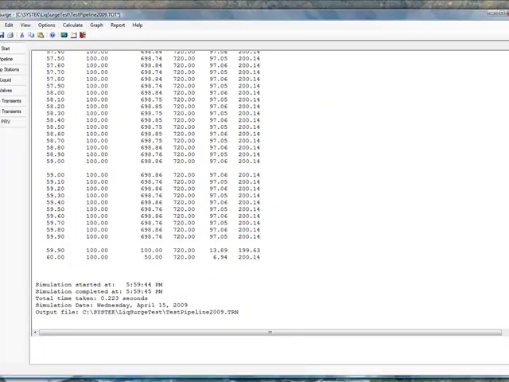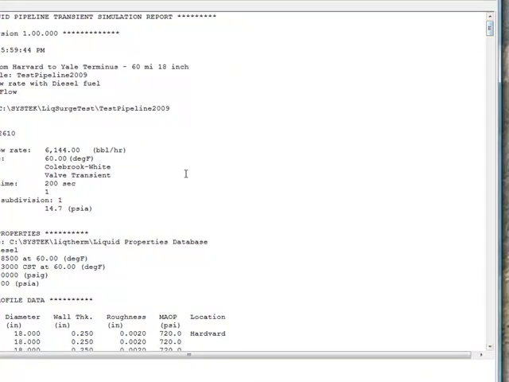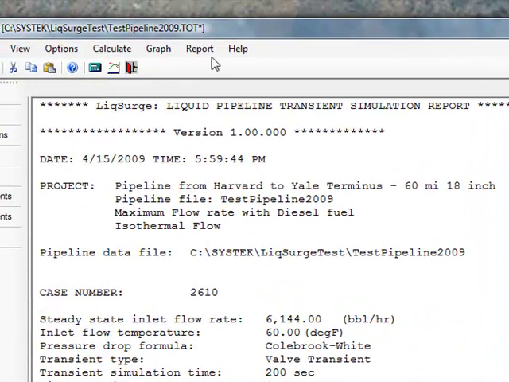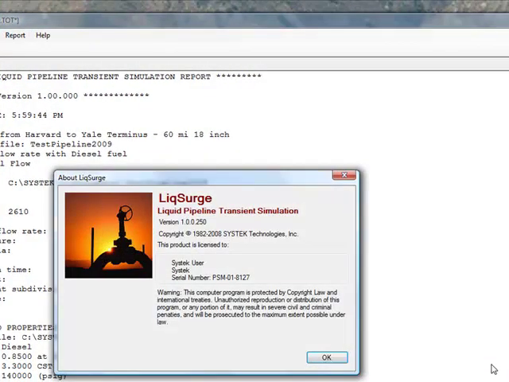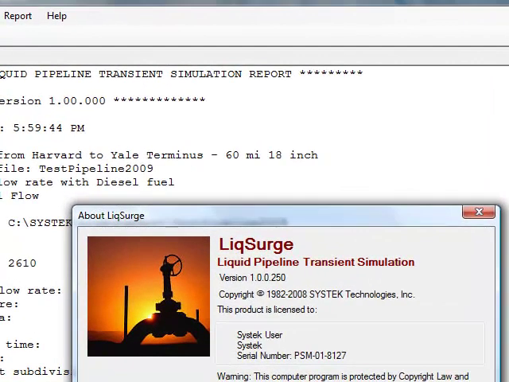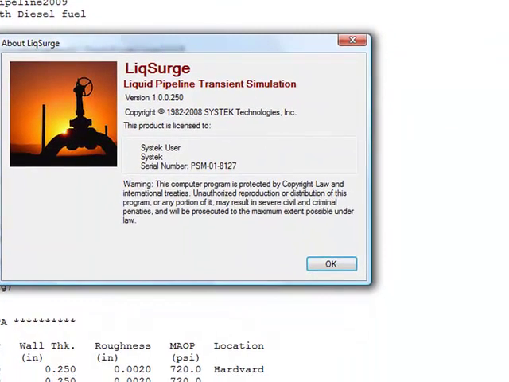So this is a short summary of LiqSurge and how it can be launched from LiqTherm. The important point is that the LiqSurge model requires the steady state output from LiqTherm. So the pipeline has to be built and modeled in a steady state condition for the particular flow rate in LiqTherm, and then that TOT file is then fed into the LiqSurge model.